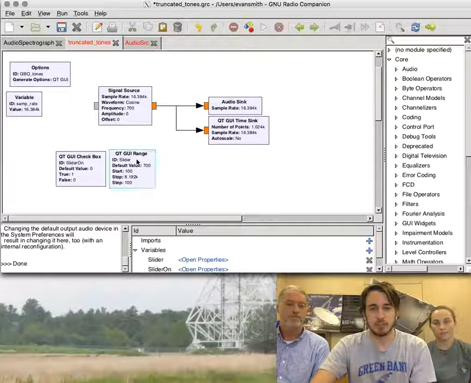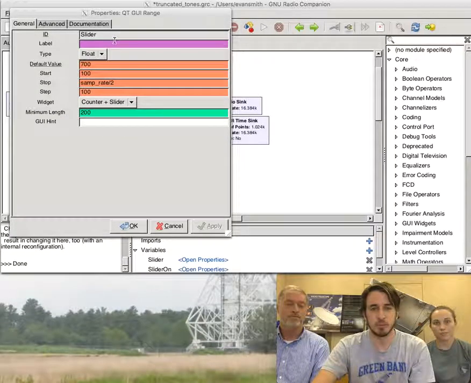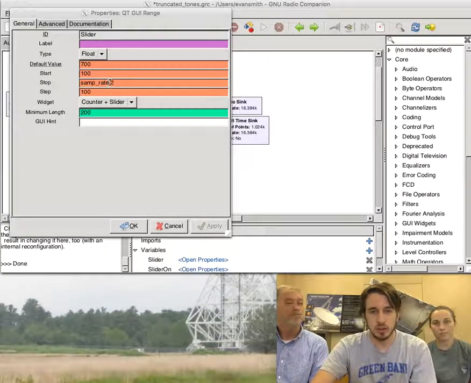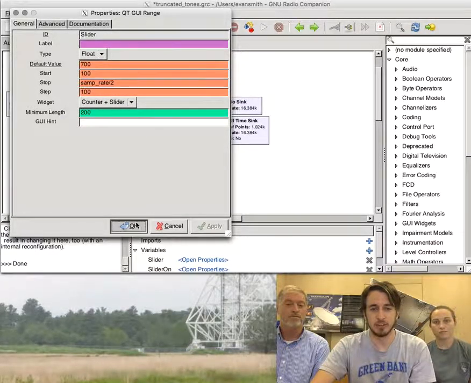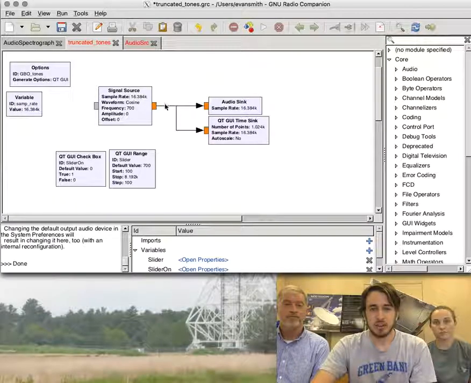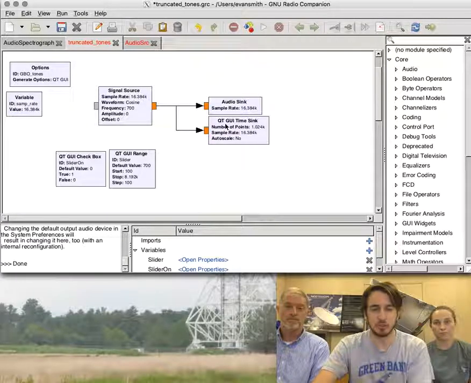And the frequency of our signal is going to be defined by this range box, which goes from 100 Hertz all the way up to 8,000 Hertz. So that will define the frequency of our source. And I'm just going to output this to an audio sink, which just sends it to the speakers on my laptop, and also to a Qt GUI time sink, which you saw in the previous video. It just shows the waveform amplitude over time.